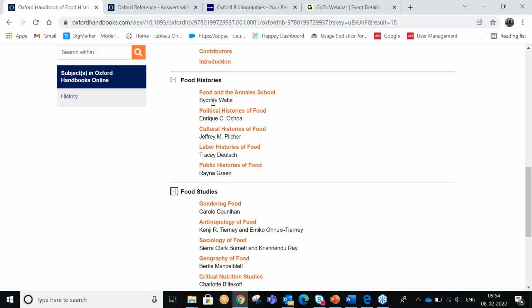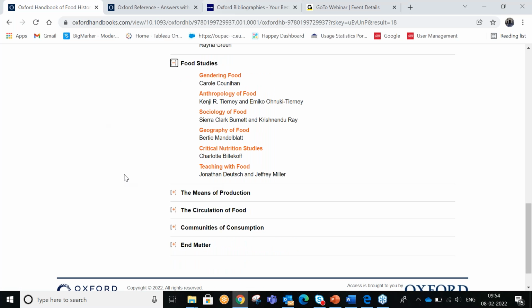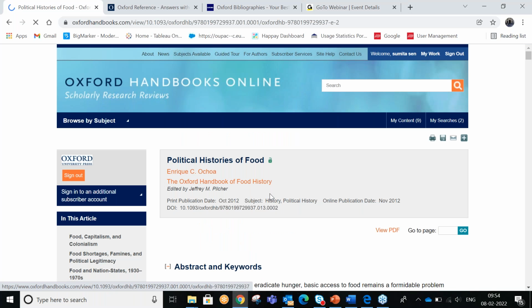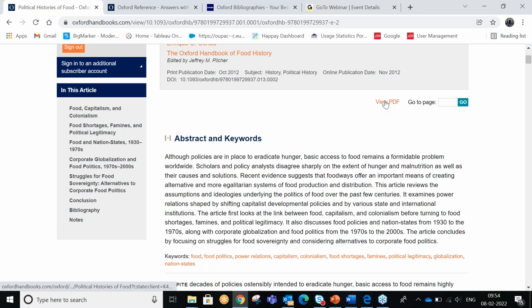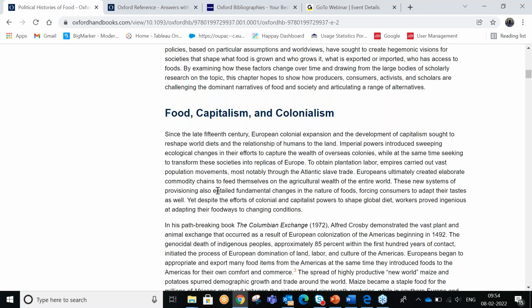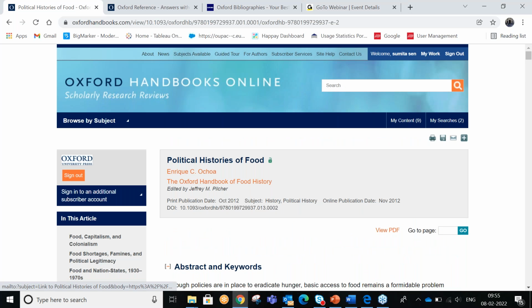So you can just see which chapter you're interested in, or if you're interested in reading the entire book. So let's read this. Let's open this chapter. You can simply view it as a PDF, save it on your desktop, and read it when you're not connected online. You can print, you can save, you can email it to a friend, and you can share it on social network. Now, if you look here, it says, Welcome Sumita Sen.